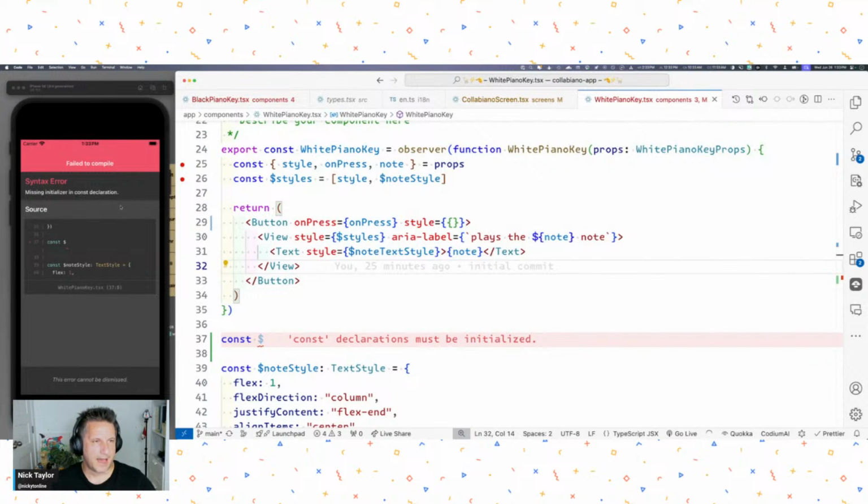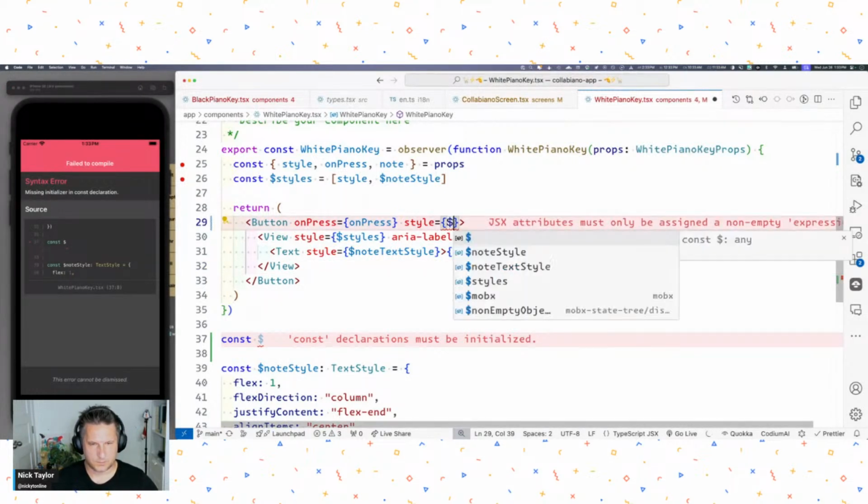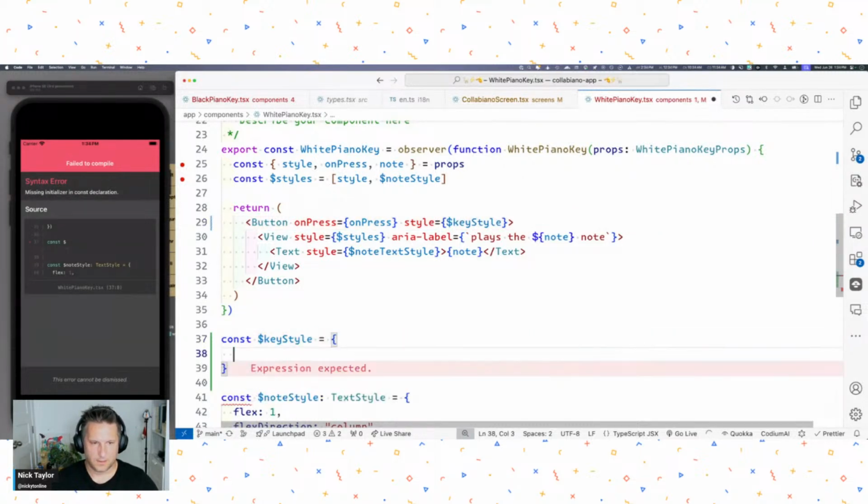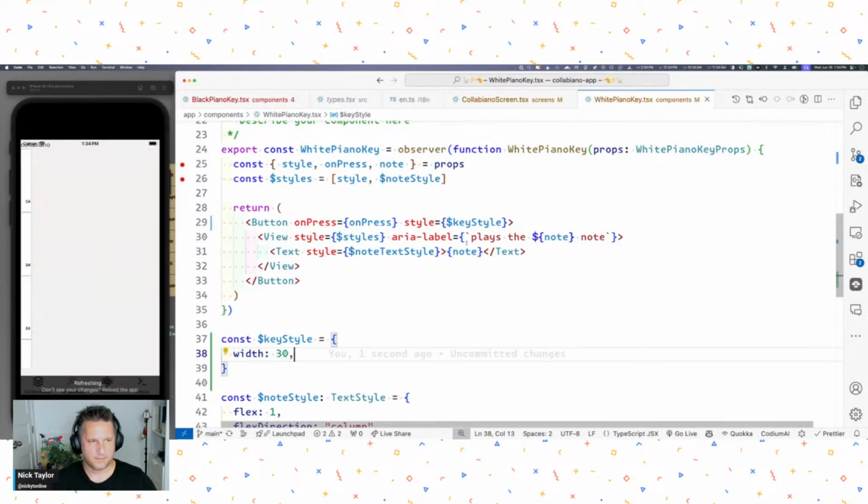The emulator, I have it zoomed in right now. If I make it a bit bigger, I think it just goes off the screen. So apologies if you can't completely read it, but I will try to convey it as best I can. So let's do dollar key style, and I'm going to set a width. Okay, let's do width, I don't know, 30, and let's save that.